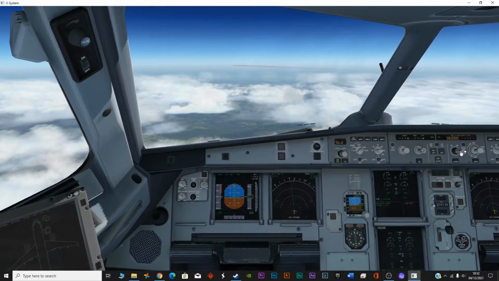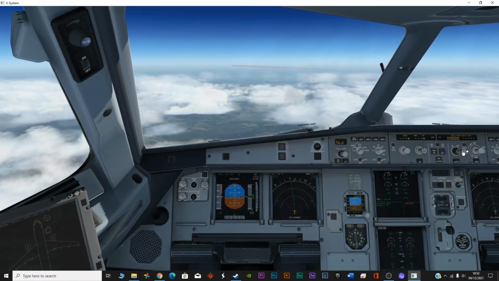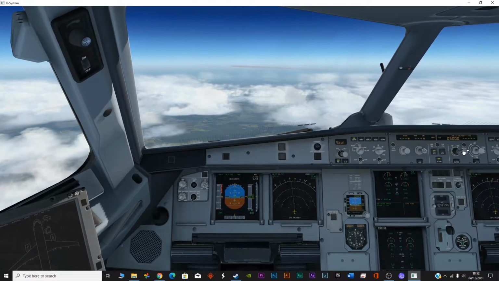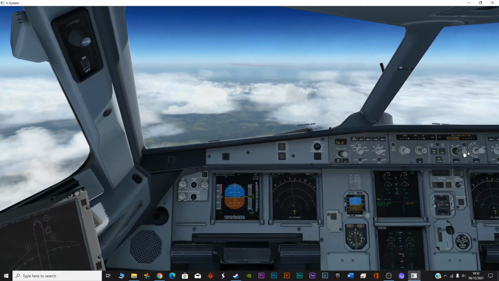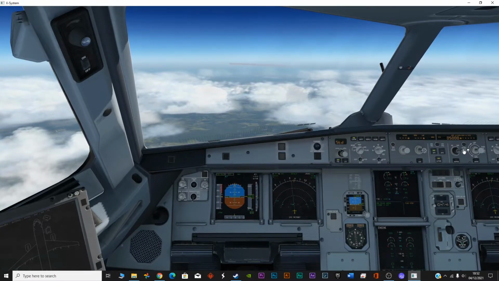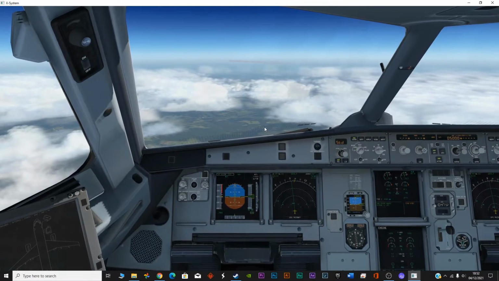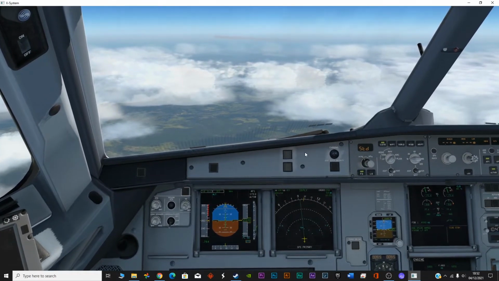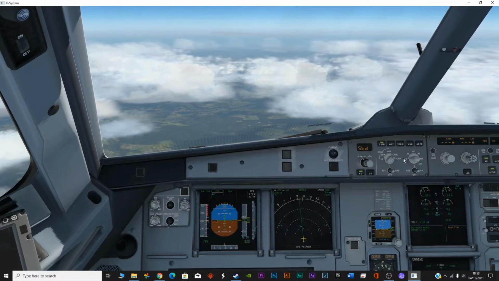Okay, it's not working. I will set the descent altitude to 5,000 feet and let's see what happens. No, I think upwards. Yes, flight level 5,000. So now the plane will descend to 5,000 feet. As I've been doing this route before, I know we should be at 5,000 feet before the runway.